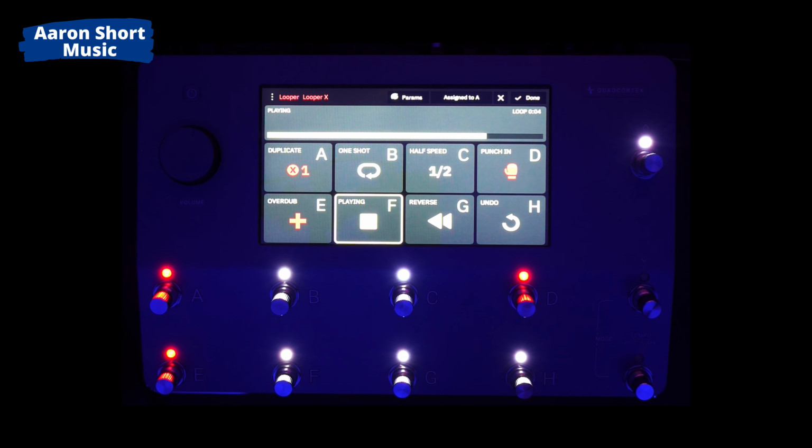Is it as powerful as a dedicated looper? No. But they really knocked it out of the park with this. This is fantastic. They're thinking like musicians, right? They're not thinking, let's just throw a looper in this thing. They're thinking with this looper, what can we do to actually make it suit the form factor and suit the people that are using it? And I really take my hat off to Neural DSP for doing that.